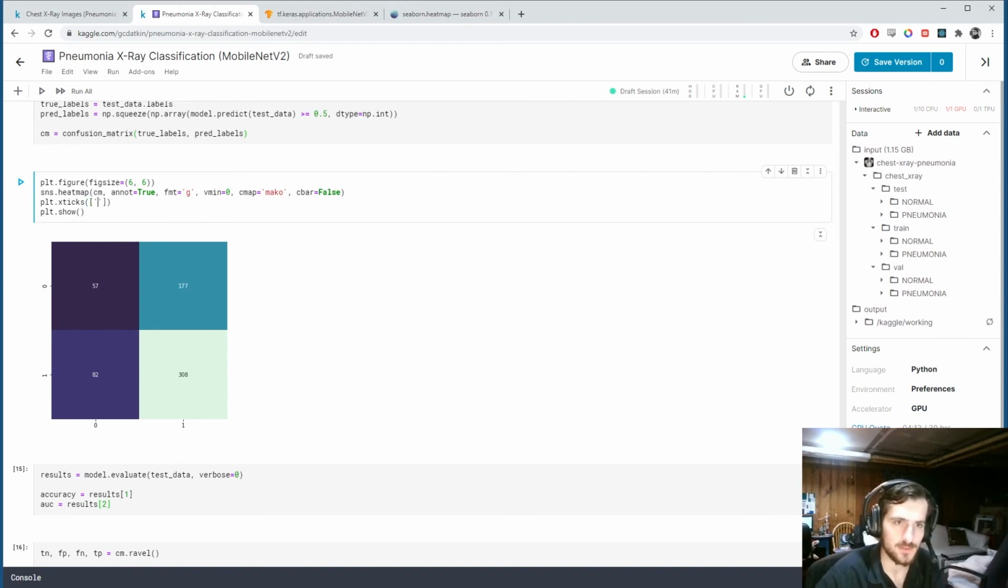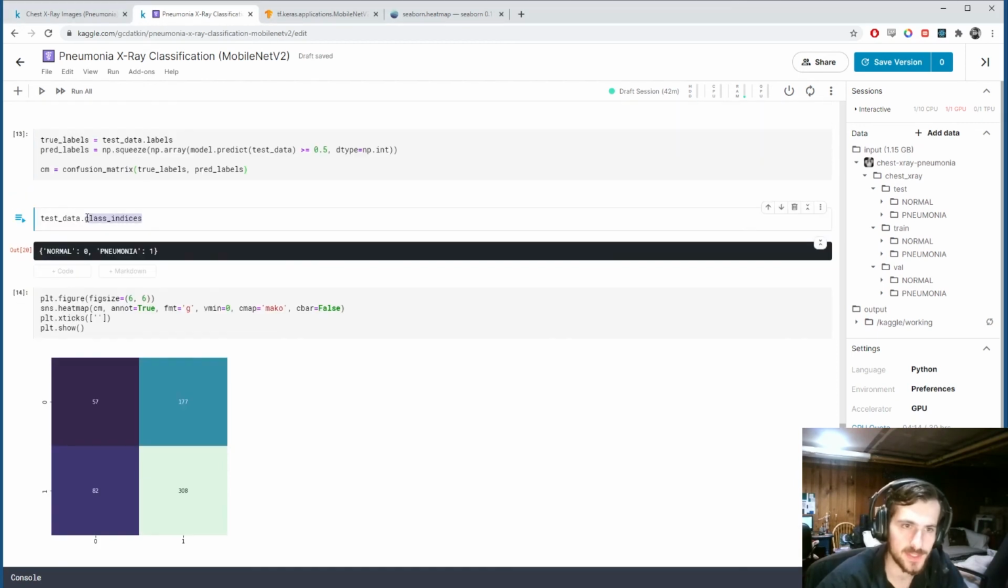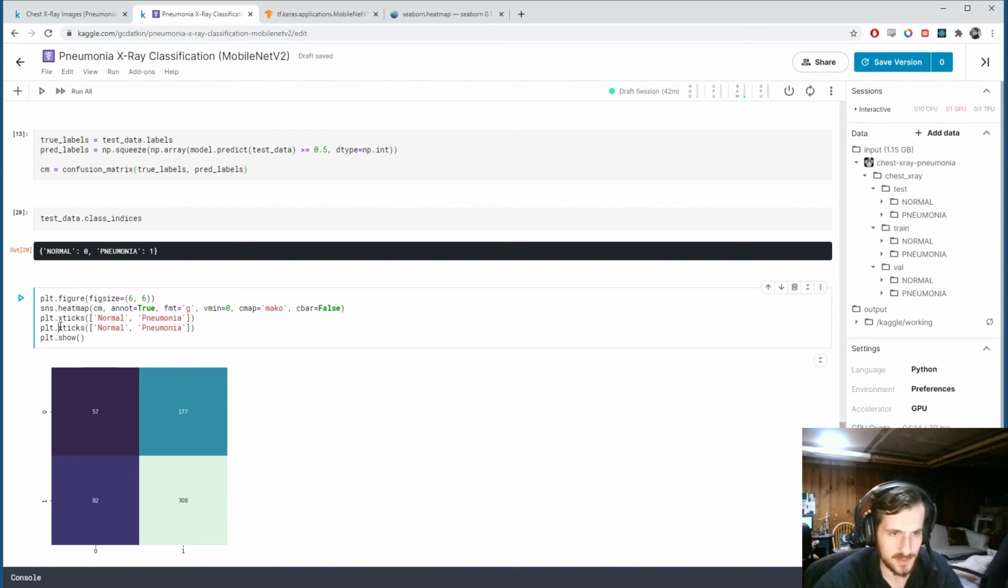So we just do this. How about normal? Wait, no. Actually, give me one sec. Okay, sorry, I was just looking up how to get this. We use class indices to find a mapping between the original class name and the number. Because we know 0 is actually normal, I'm going to write normal here, and pneumonia here. And I'll do the same thing for the y-ticks.